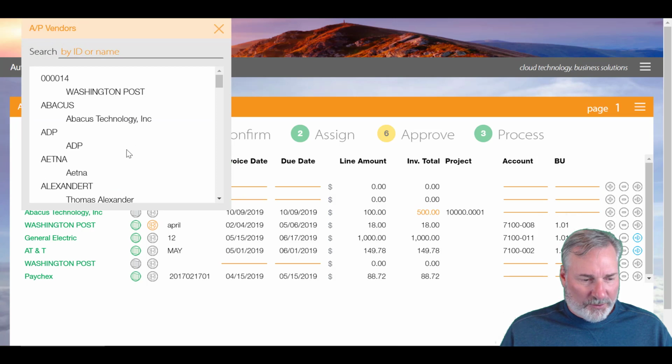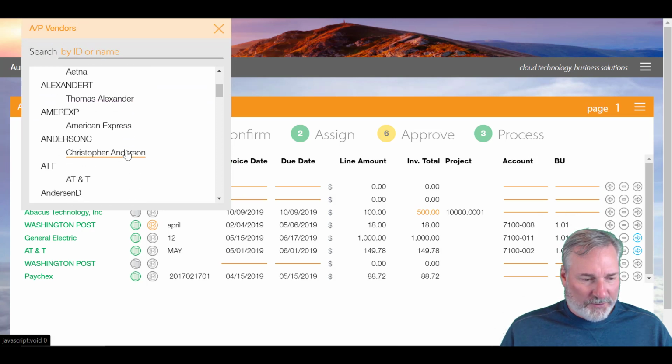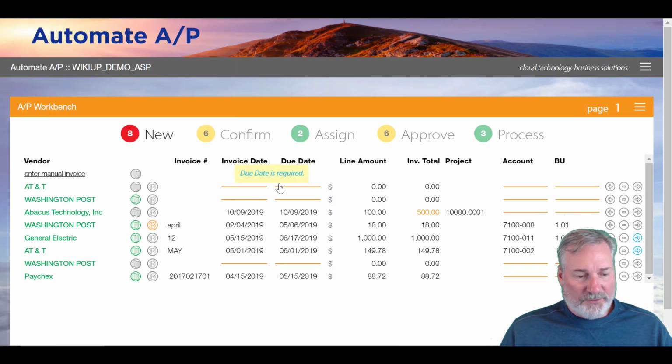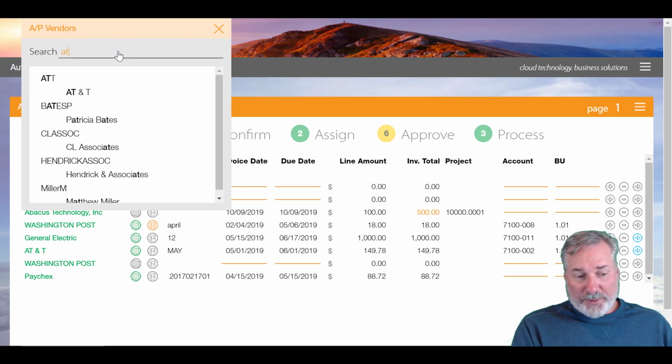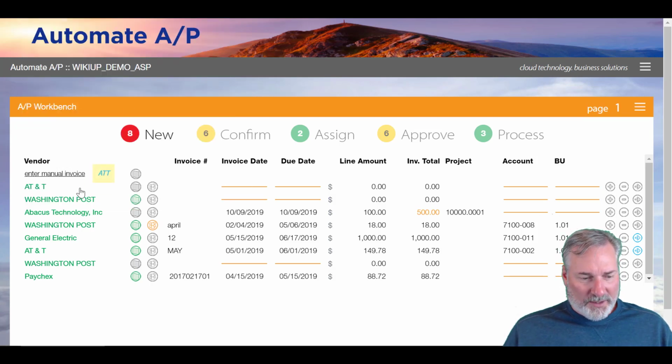So let's just take a look at an entry here. Let's create an AT&T entry. We select our vendor. One thing with the vendors, it is an interactive search. So if I just put in AT, it's going to find everything with AT in it. So it contains AT, and it'll find everything that we need.